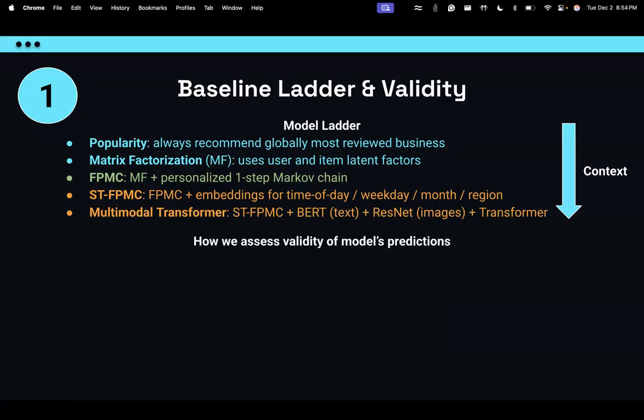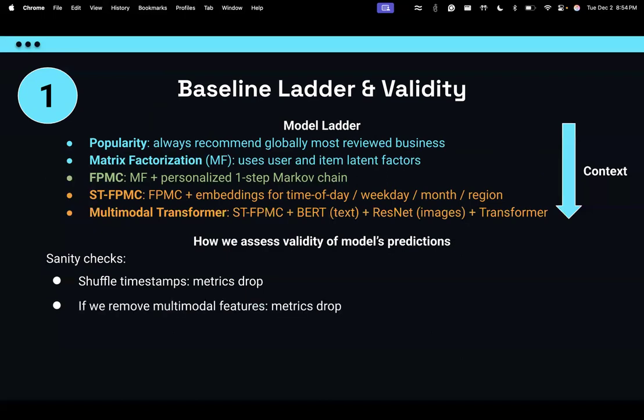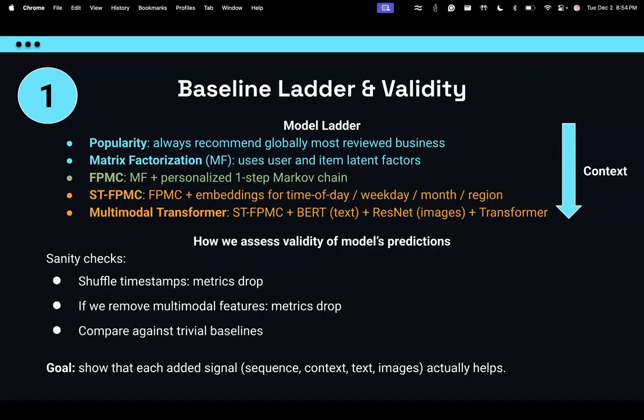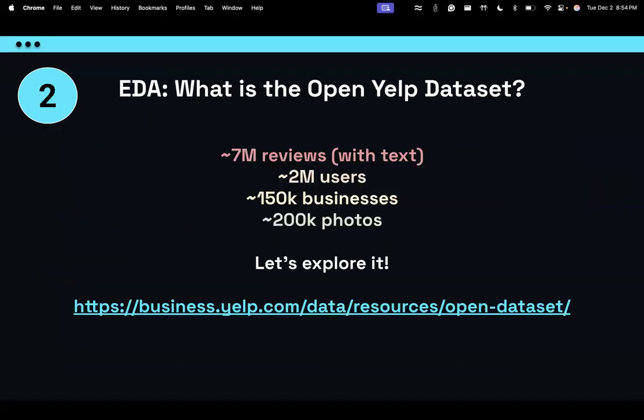When it comes to assessing the validity of the model's predictions, there are a couple of sanity checks in place. So one thing is if you shuffle the timestamps, the metric should drop because time is an important characteristic. If you remove multimodal features, again, the metrics drop. We again do comparisons against baselines. And the main goal here is to show that as you increase the context and the amount of information, it actually helps and makes the predictions better.